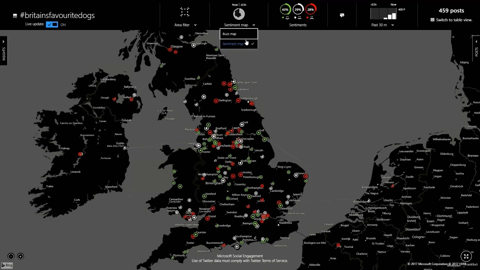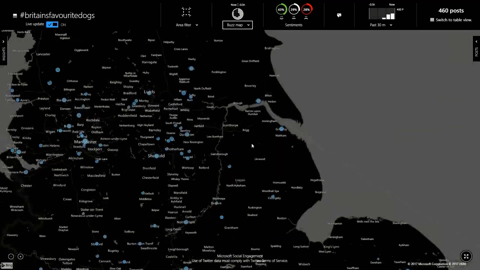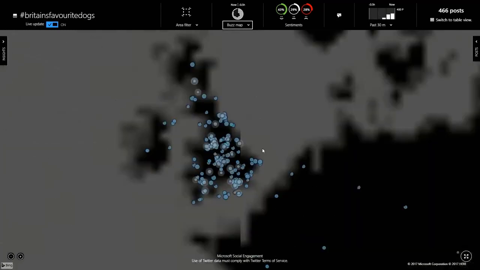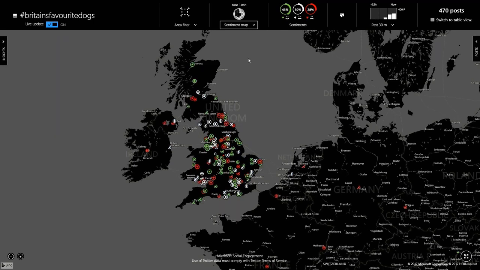We've also got the idea of a buzz map. So this is different from the sentiment map, and this shows how recent these posts were made. So the more complete the circle, the more recent the post was made. So as we can see here, there's still stuff popping up. The posts up in the top hand corners are now reaching a fever pitch, so nearly 500 posts in the last 2 minutes or whatever. So just switching back to the sentiment map now.